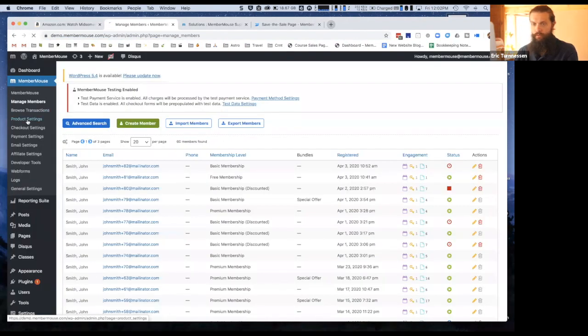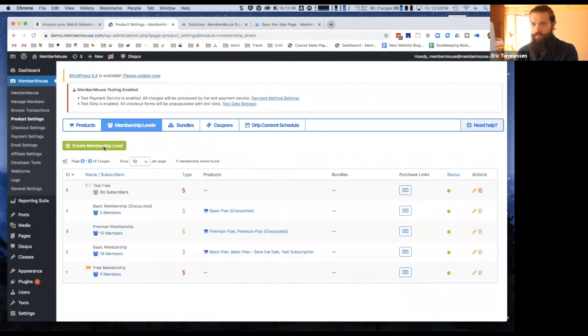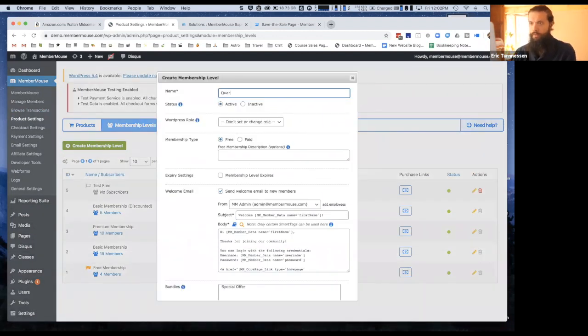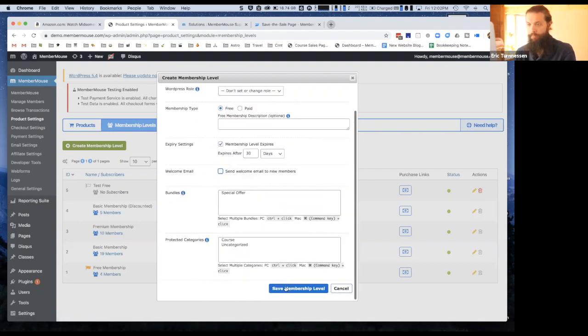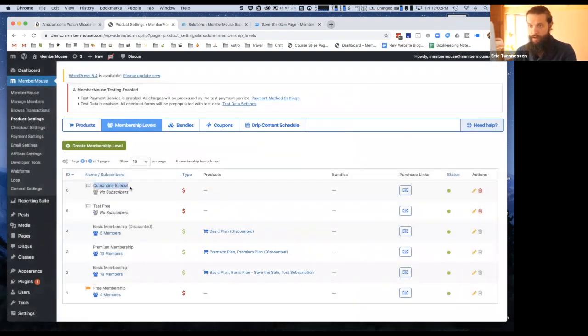What you would do is, let's just say, we call this membership. It would be a membership or a bundle, depending on how you're organizing things. How do you spell quarantine? So this is a free thing. And then here under expiry settings, you would say expires after 30 days. You can choose to send a welcome email to people. And then you just have these other options as normal. So now we have our membership level that's free and it expires after 30 days.